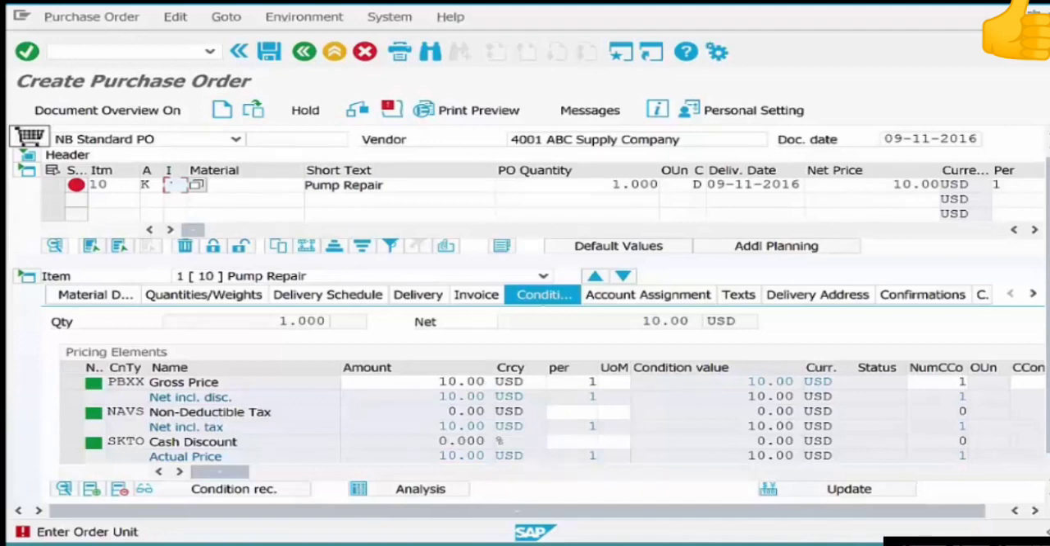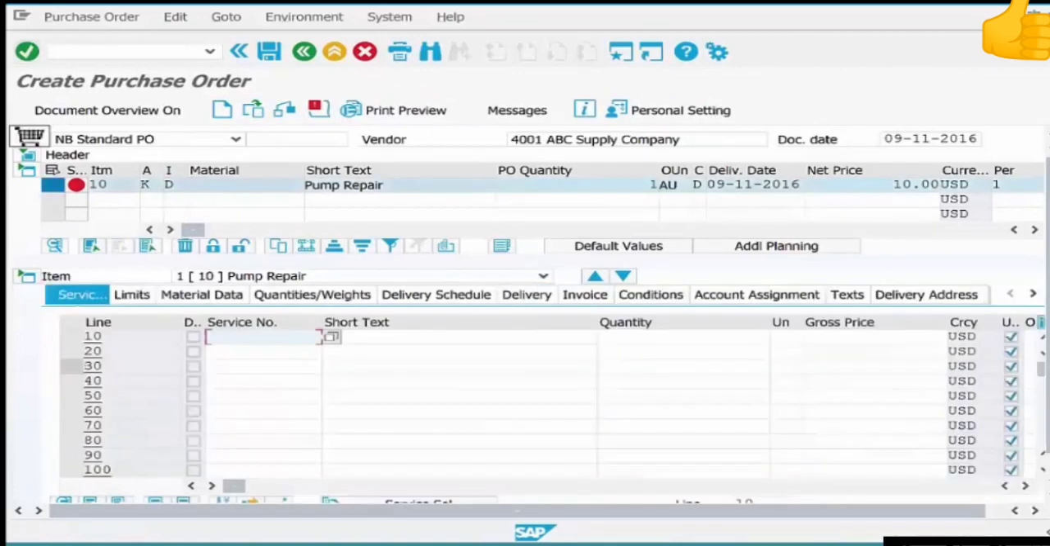But in order to do that, we have to classify this material as a service material. We just entered the text, right? We didn't enter the material number here. So how would SAP know that we are creating a service line item? That is done using the item category D. D is for service. Hit enter. Now go to the services tab and enter your services here.